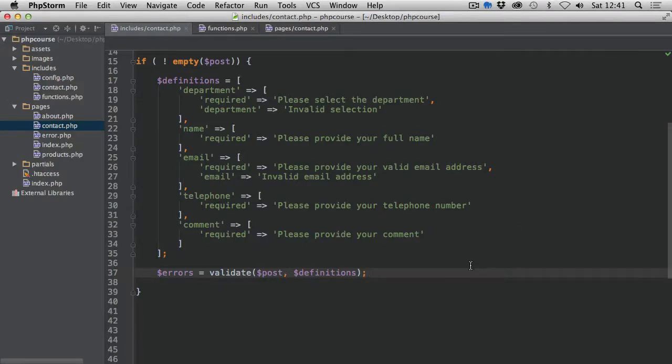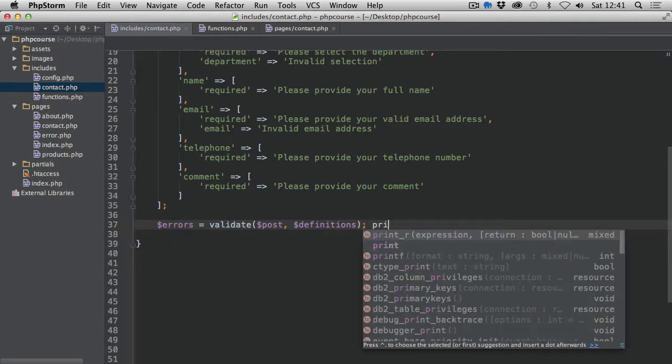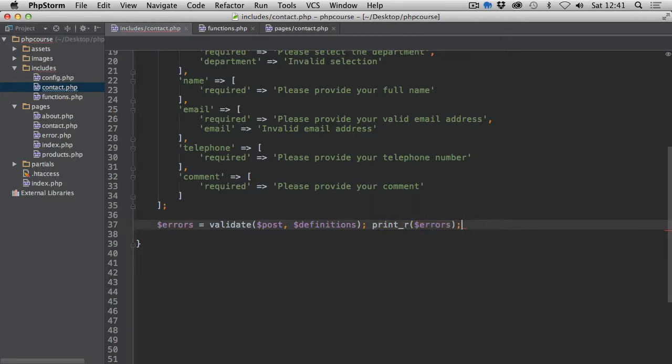Now that our validation functions are ready, let's go back to our includes contact file. After this statement here, where we're associating the output of this validate function with the errors, on the same line let's use print_r and pass through this errors variable, which should contain all the error messages if we submit the form with incorrect data.